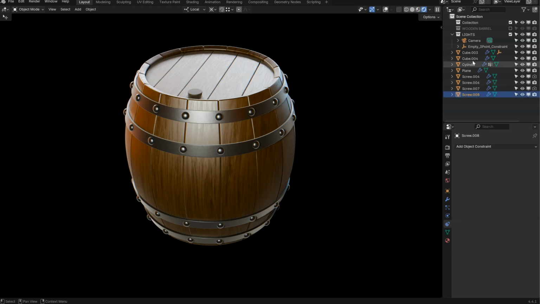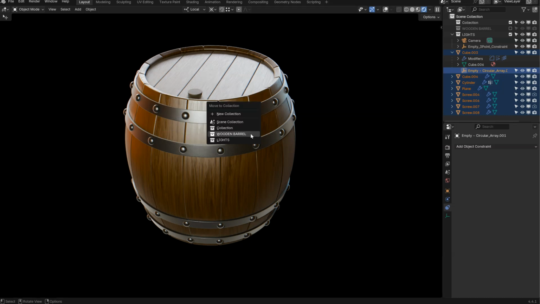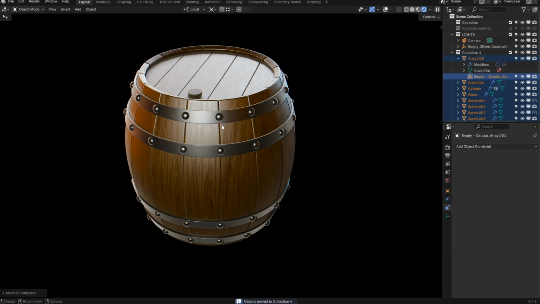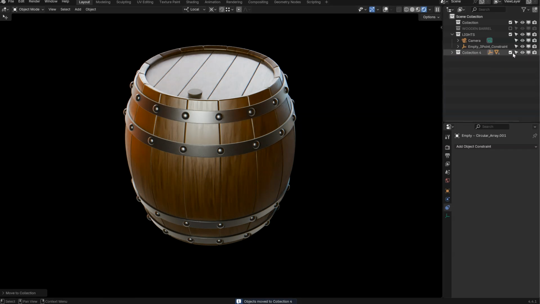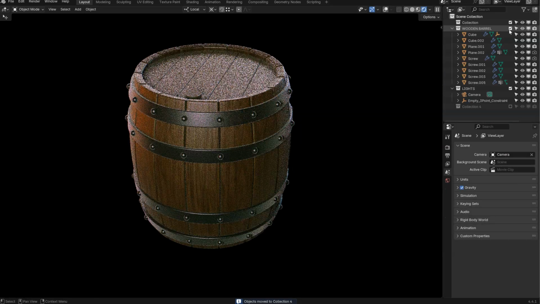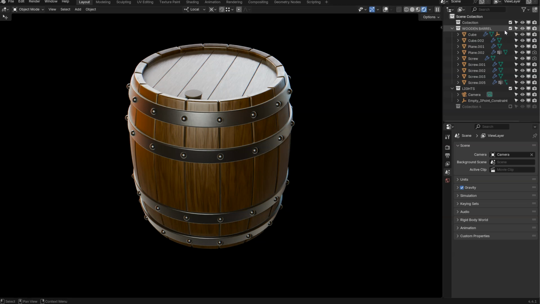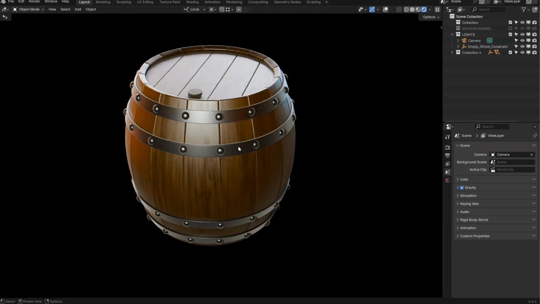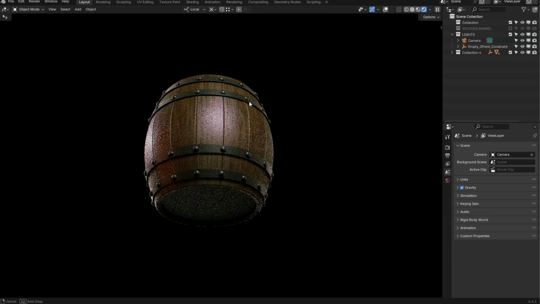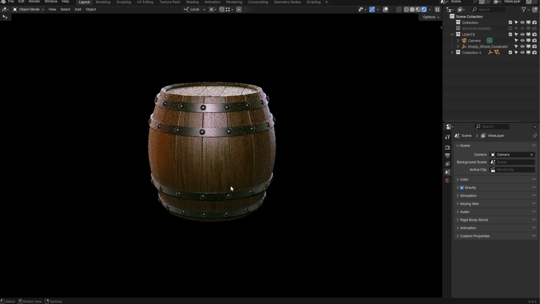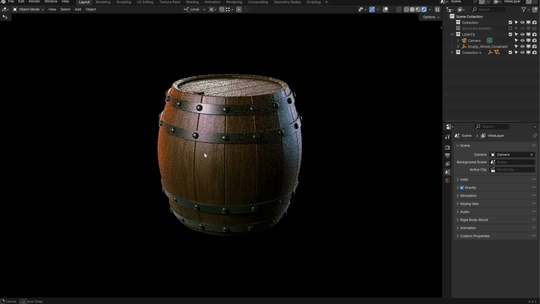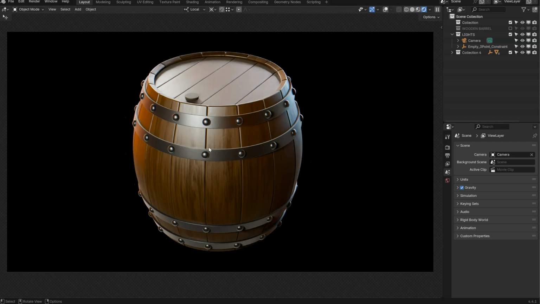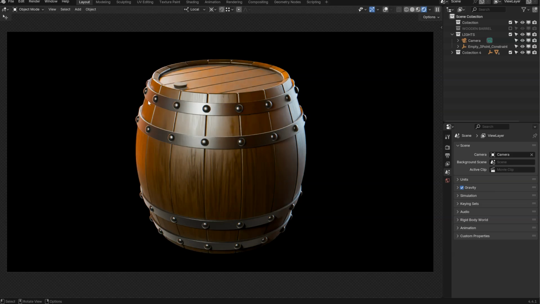So just to show you, I will select all of this, like that, even this one. Let's move it to a new collection, okay, collection 4. If I hide this collection and show the previous one, as you can see, it was this one, and we made something different, like that. And this one is nice too. It's a render.